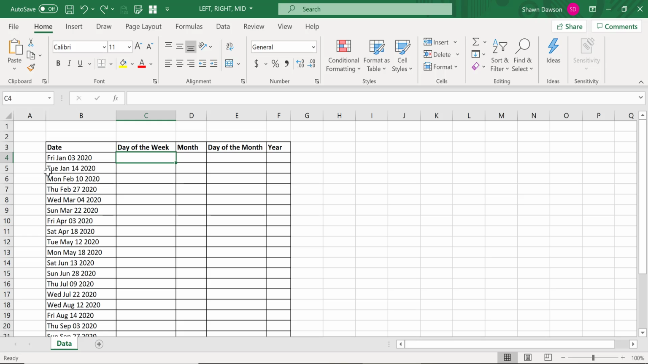I'm going to show you how to use the left, right, and mid functions in Excel. Now let's say you have these dates here and you want to separate them out between day of the week, month, day of the month, and year. Instead of manually going through line by line and typing in Friday, January 03, 2020, and then manually doing it for all the other lines, what you can do is leverage the left, right, and mid function capability in Excel. So the first one we're going to look at is left.